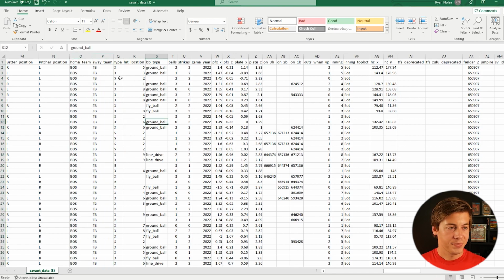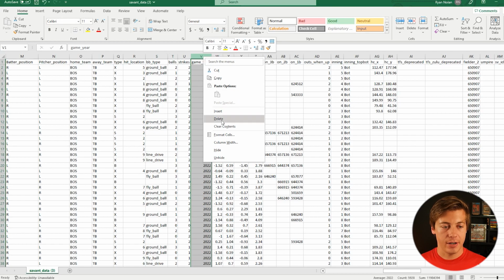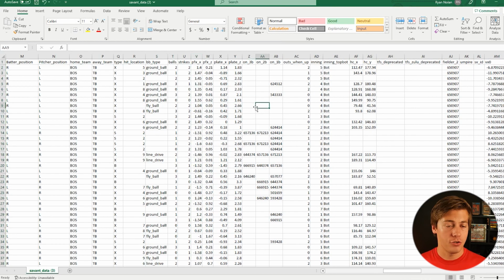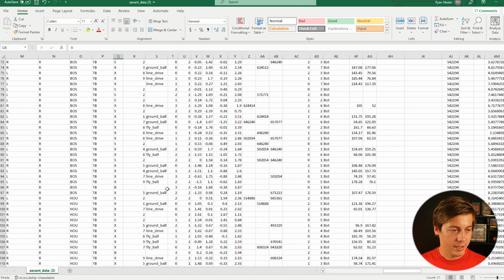I do like the home and away team. So type, we have X and then we have S. So not sure what's going on over there. And then we have B as well. We don't need game year. I'm going to just delete this right now because we're only going to be taking a look at 2022. But I'm trying to see what this type is, right? So X, S, X, X, X, X. I don't know specifically what that's asking.